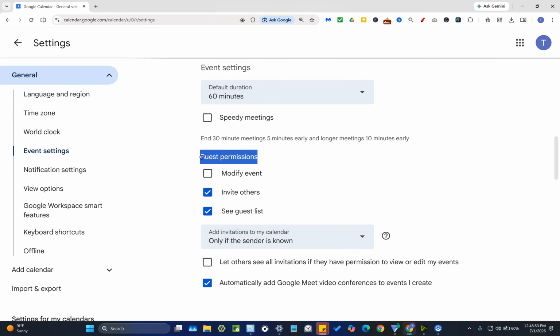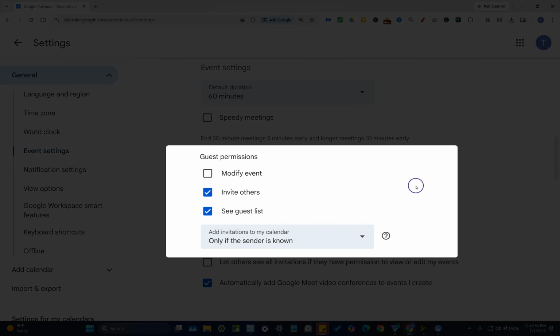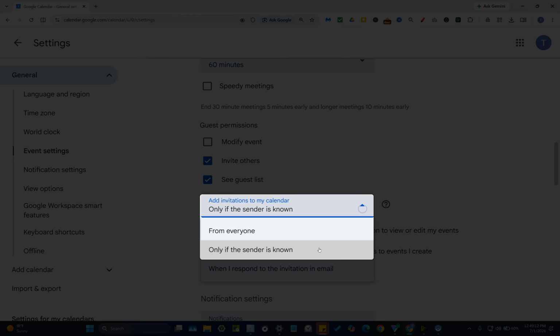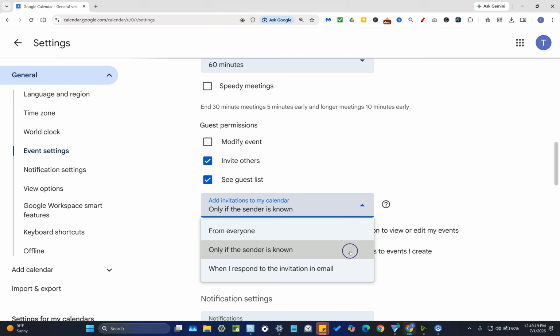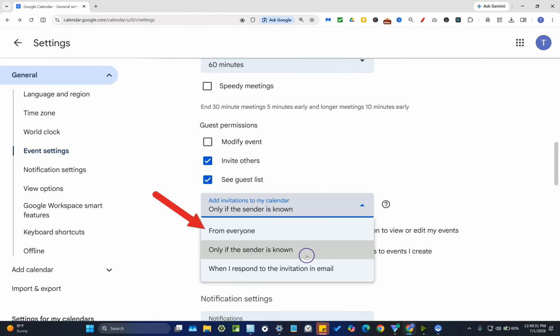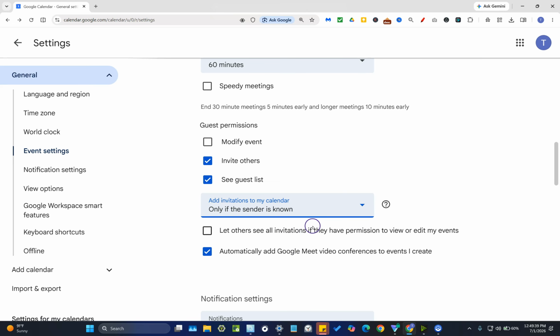Here, underneath Guest Permissions, is where it could get tricky if you don't have this option set already, this part right here: Add invitations to my calendar only if the sender is known. So in this example, this option is already pre-selected for us. Sometimes, and I've seen this happen with my other Google accounts, this top one, From everyone, was selected. Thankfully today, this is set up by default to only if the sender is known.